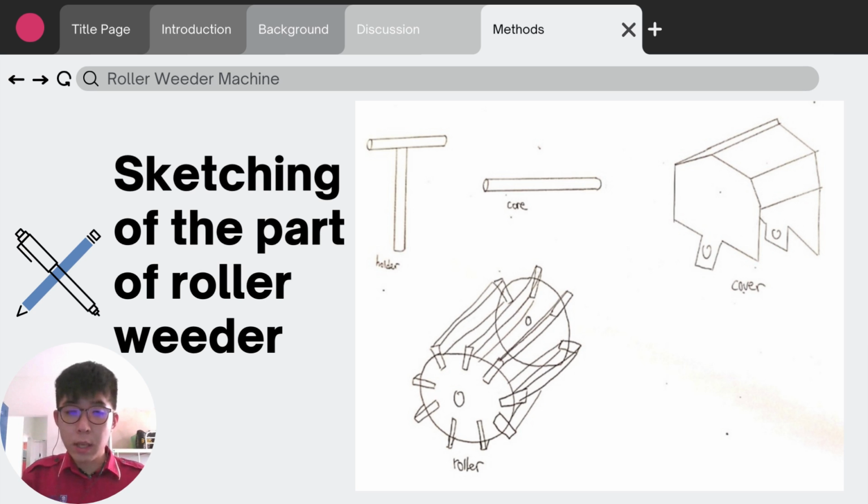Firstly, the design concept will be generated by sketching manually. As the diagram shows, our roller weeder is separated into different parts: holder, roller, shaft, and cover. Then the roller is assembled from the blade and the circular plate. Every part will be drawn to ensure the parts can be assembled into a roller weeder, and the dimension of every part can also be decided in this project process.